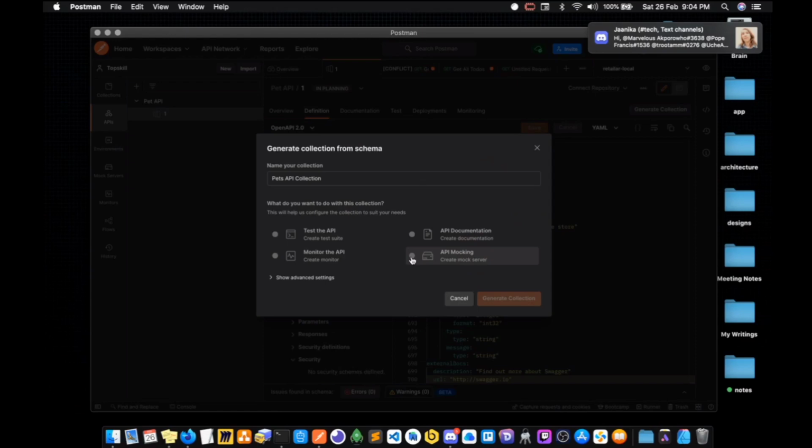We can add a mock, or we can just generate the documentation. And what mocking actually means is that we can generate this server and give out the URL for developers to start testing, even when we don't have a backend. We're not going to do this very complex. We can create a monitor to monitor our collection, but this is just the simple part.